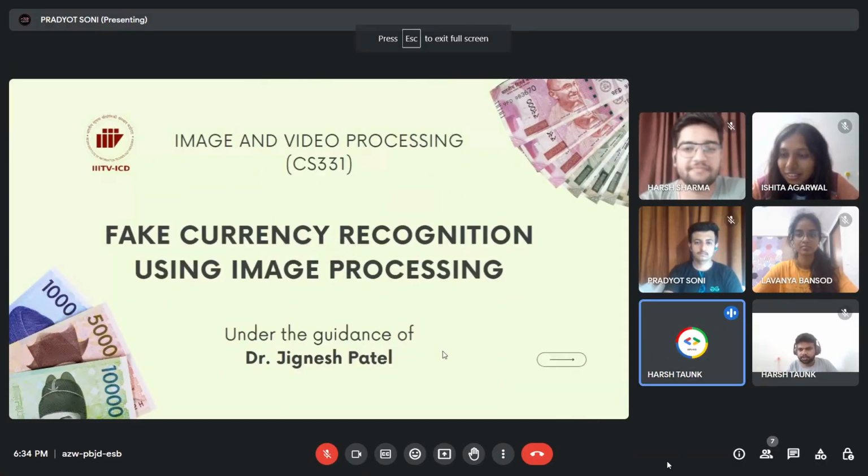Hello everyone. Today we are going to present on the topic fake currency recognition using image processing, which we have done under the guidance of Dr. Dinesh Patel.